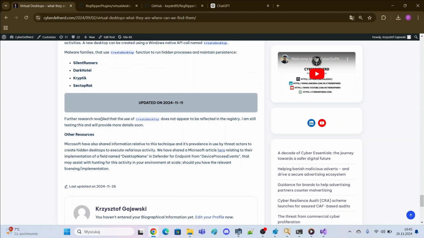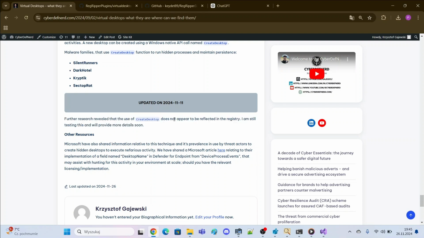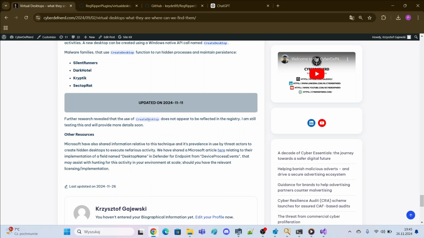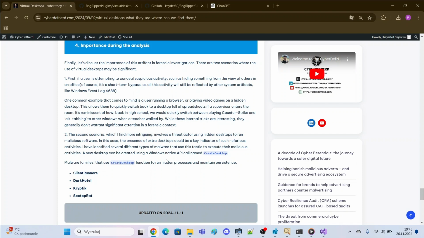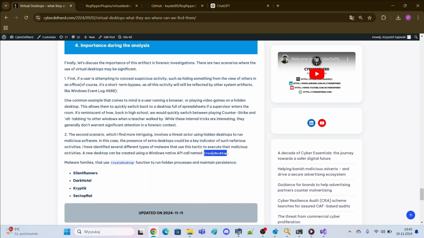Further research, as you can see in the article, revealed that the use of CreateDesktop doesn't appear to be reflected in the registry. I'm still testing that, but I checked so many different things, and I was not able to discover any artifact on the system that would indicate the usage of CreateDesktop. And then Googling that topic a little bit more, I discovered that this virtual desktop feature that we presented here is not the same thing as CreateDesktop, the Windows API used by malware. This is something else.